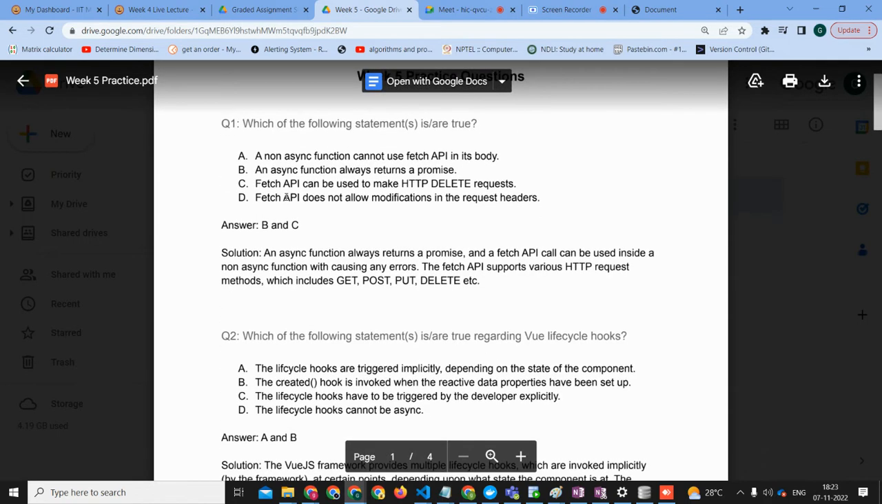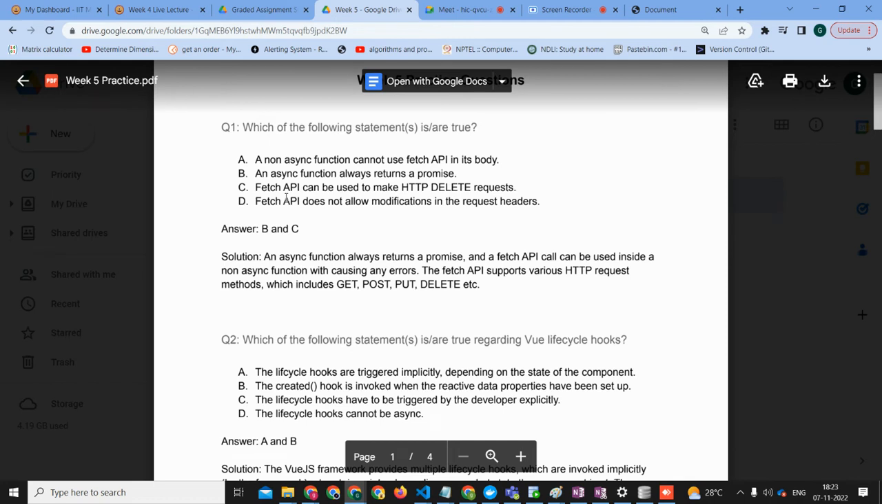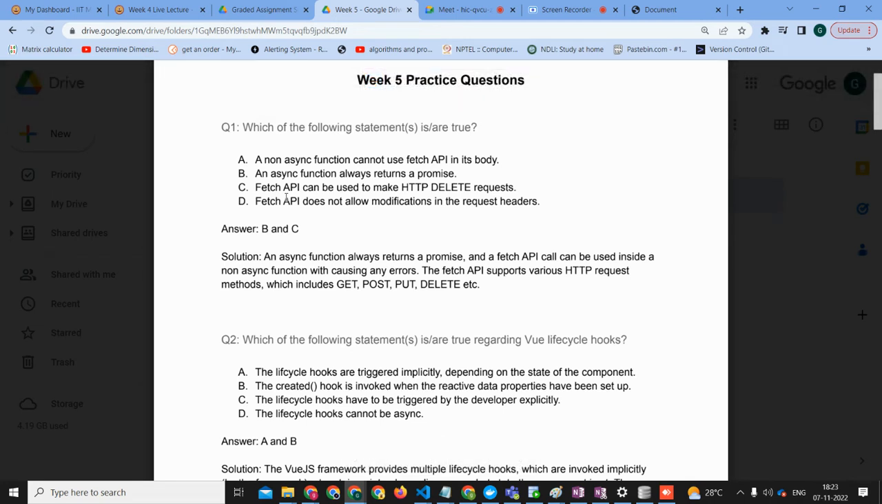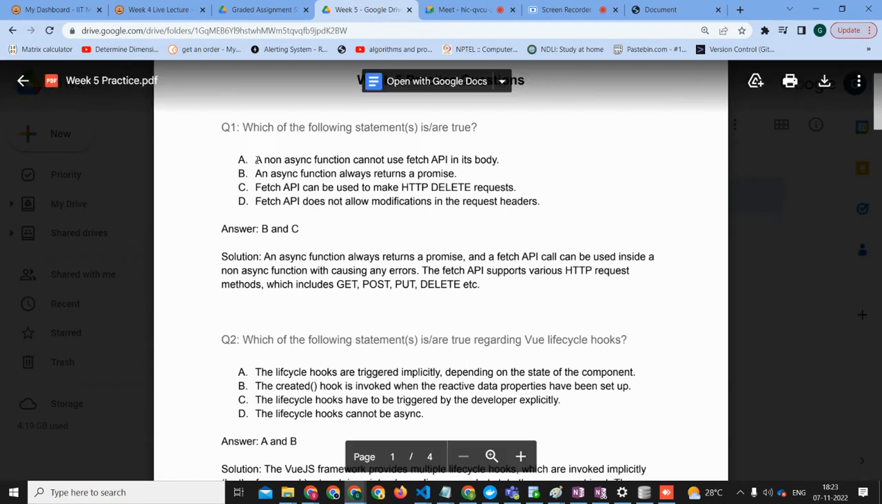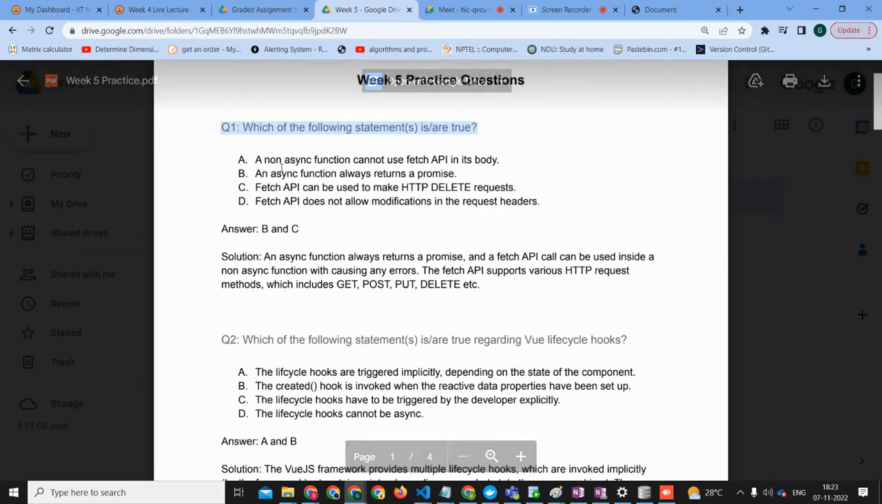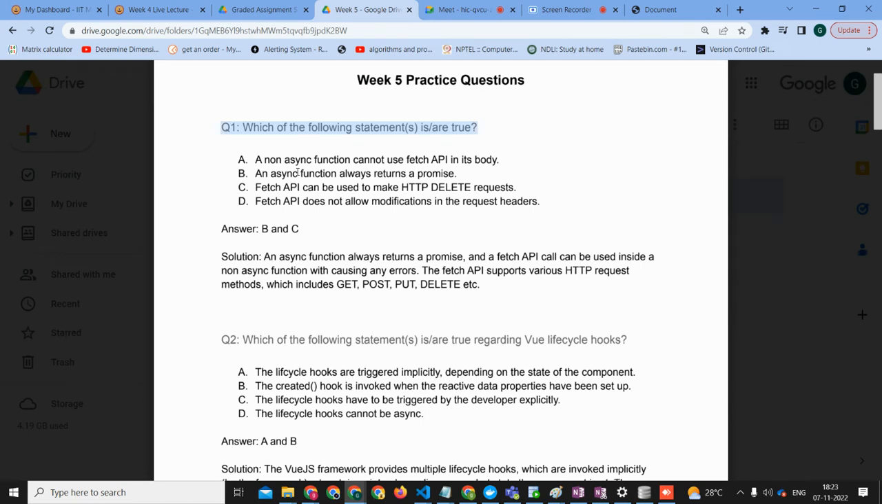Fine. So week 5 practice assignment. Ishita, it's fine because you missed a little bit of things, right? So no problem, we'll concentrate on you more. Okay. So the first question goes to Ishita right away. Which of the following statements are true? A non-asynchronous function cannot use fetch API in its body.